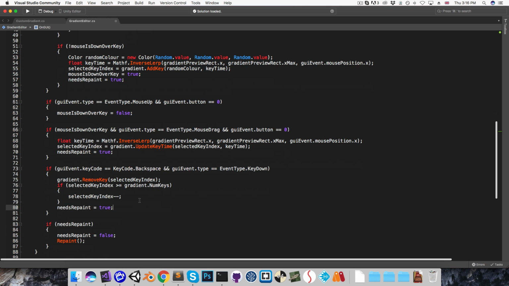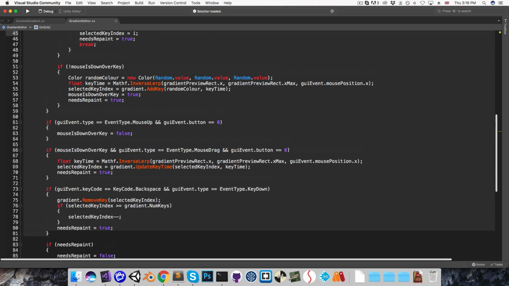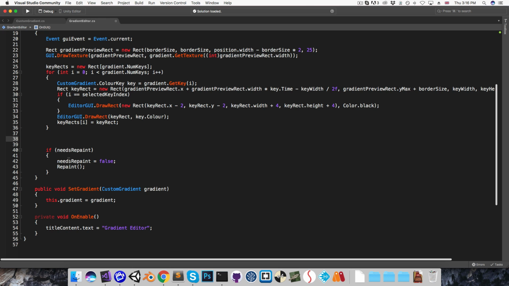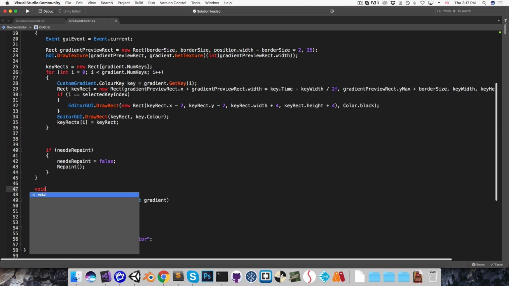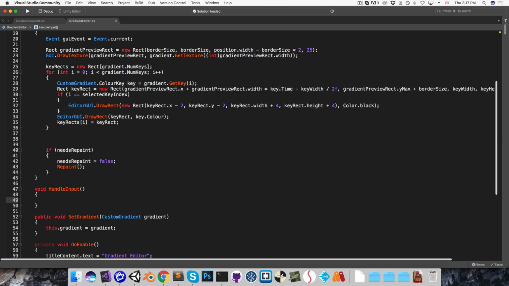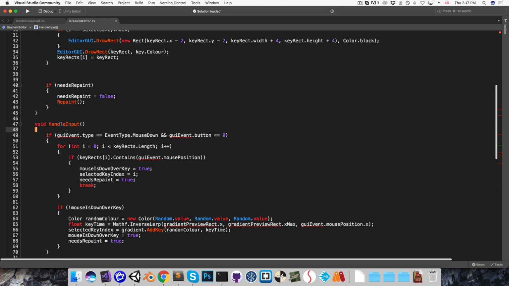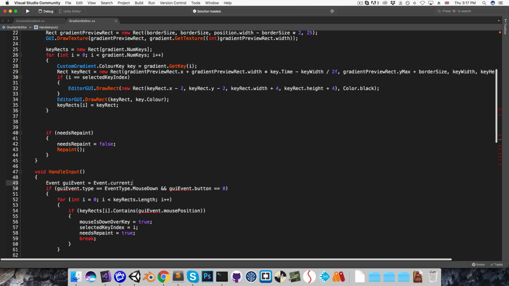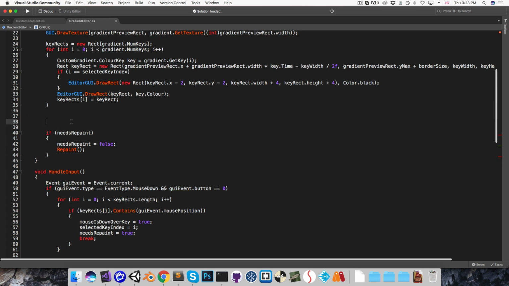Okay, just as a tiny bit of organization, I'd like to take all of this input code, so up to there, and just cut that out, and put that in its own method called handle input. Alright, so I'll paste that in there, and it needs a reference to this GUI event, so let's maybe just cut that from here. I don't think this other draw code is using it, so we can paste it in there, and then we can just call handle input from somewhere in the onGUI method.